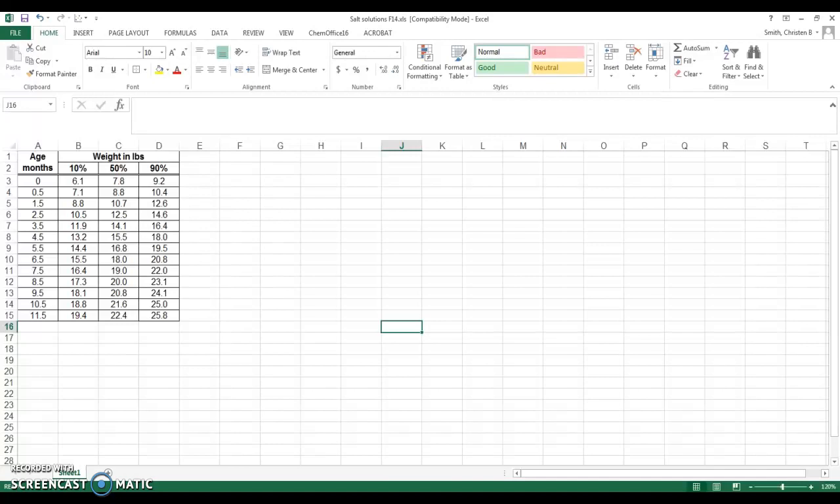So I'm looking at the age of the baby in months. That's my X variable in column A. And I've got three groups here, and the three groups that I'm looking at are percentiles for weight. The babies who are a little bit lower than average in the 10th percentile, I'm looking at their weight in pounds. Also, the babies that are around average in the 50th percentile, their weight in pounds. And then in the 90th percentile group, these are the babies that are bigger than average.